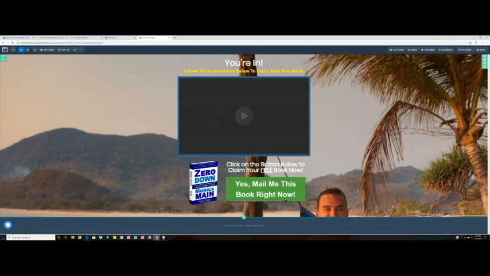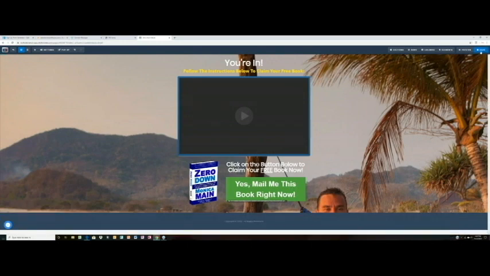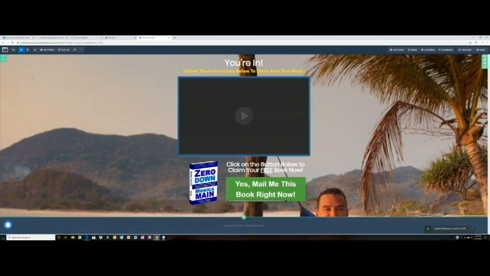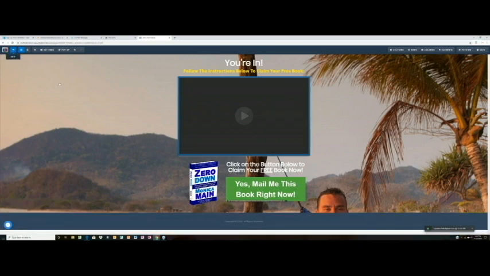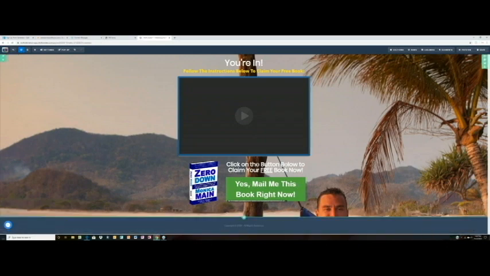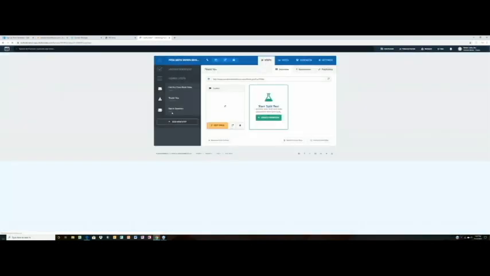So now always remember that you want to save. So the save button is in the upper right-hand corner. We click save, all right? And so now we're done with this part of it, okay? And so this funnel is completely done.